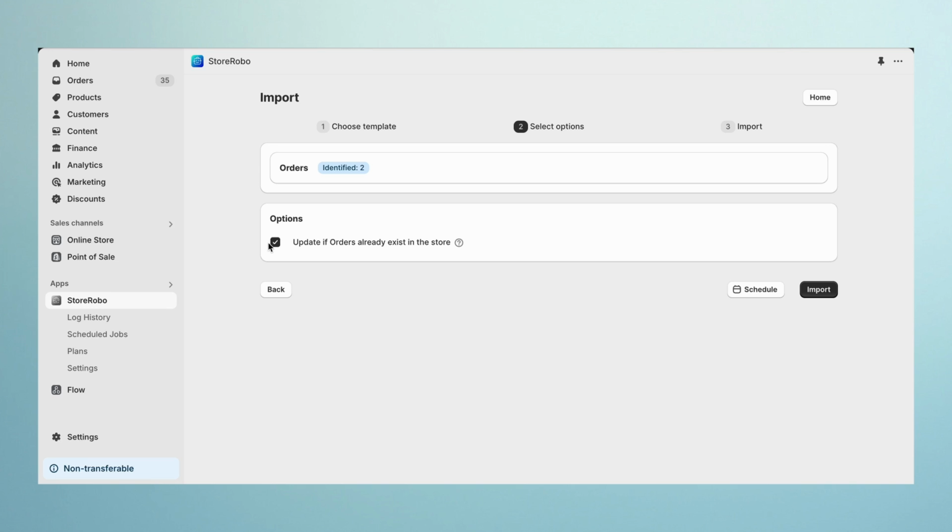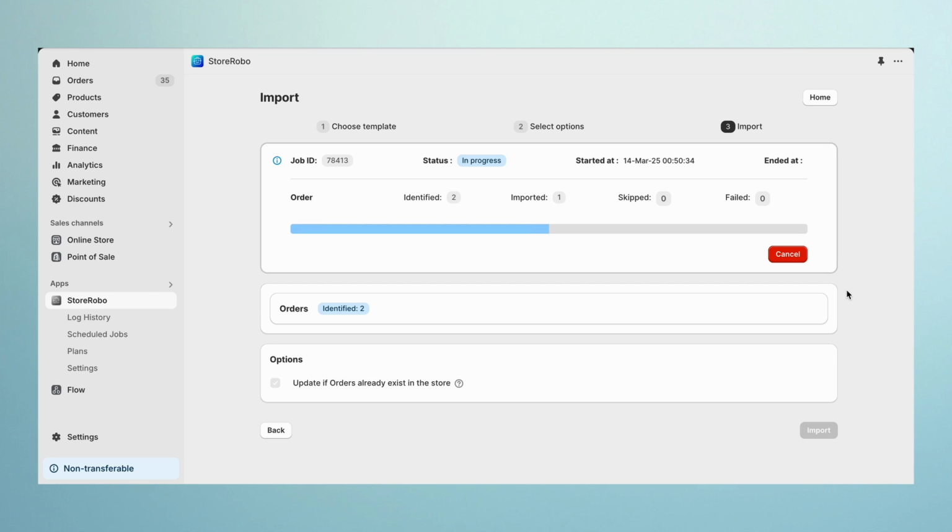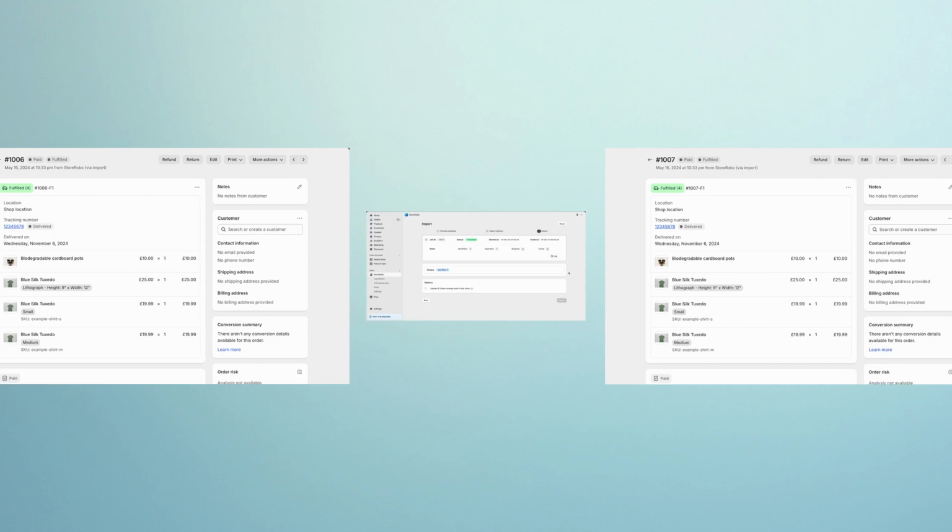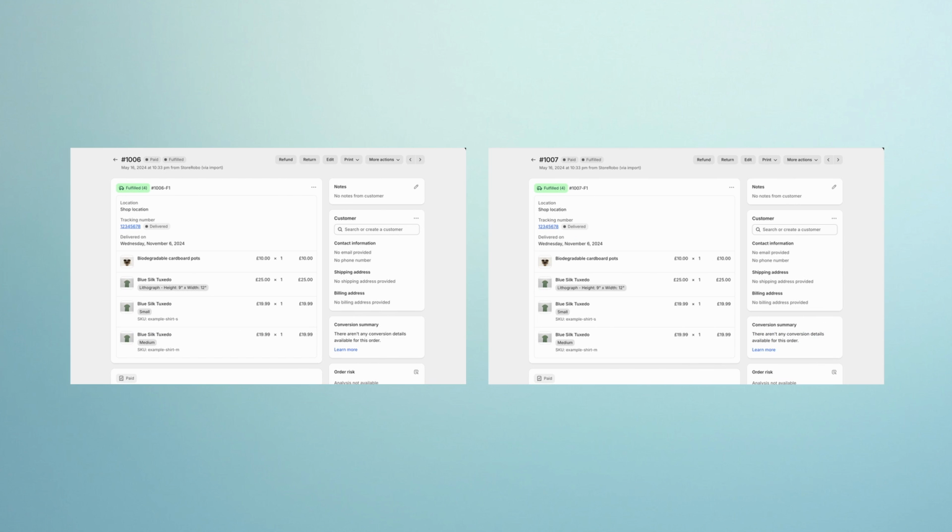This will ensure that the fulfillment data is updated to the correct orders instead of creating new orders in your store. Click Import and let StoreRobo do the rest. If you're really updating 1,000 orders, this is a great time to grab a coffee. StoreRobo will email you when it's done. Once the import is complete, check your orders, and there you have it, fulfilled orders. Just like that. That's all there is to it.